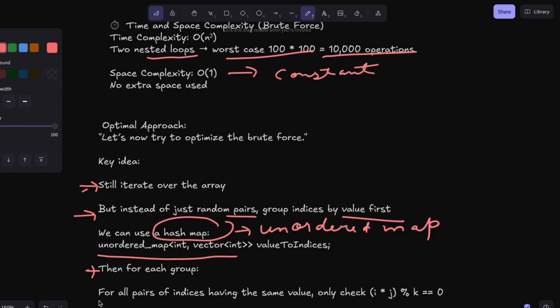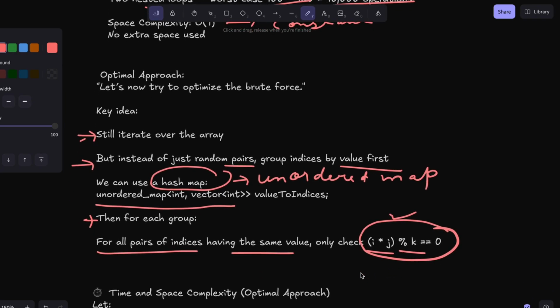for all the pairs of indices having the same value, we will check the second condition, which was i times j modulo k should be equal to 0. The first condition was basically that nums of i and nums of j should be equal to each other. Then the second was this. If this condition is satisfied, then we can say the pairs are valid. So this was the only key thing that we have to take care of.